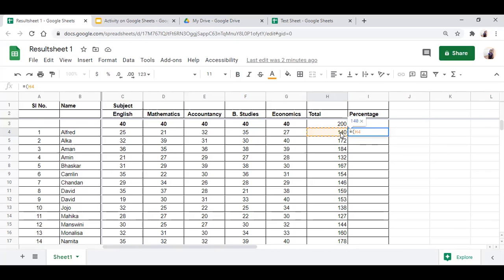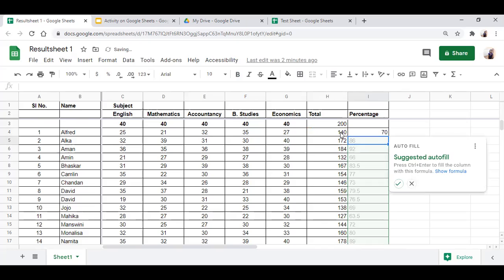H4 is already written, divided by 200, the total marks, then bracket closed, then multiply by 100. Okay, enter. So you got it.